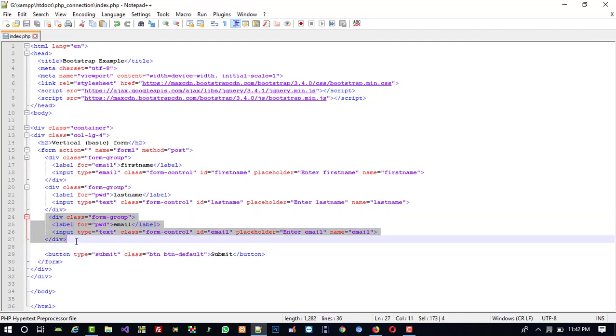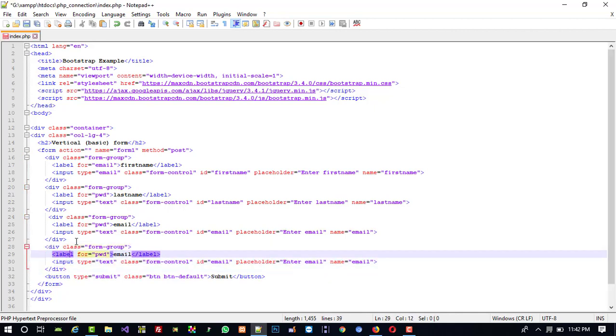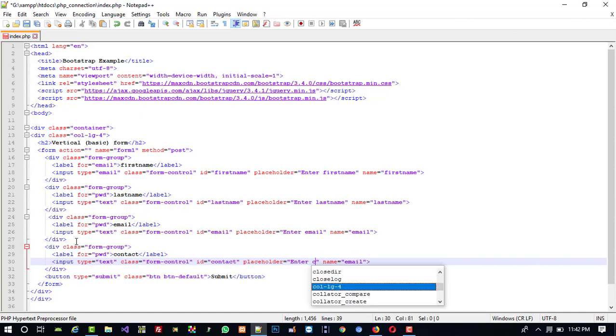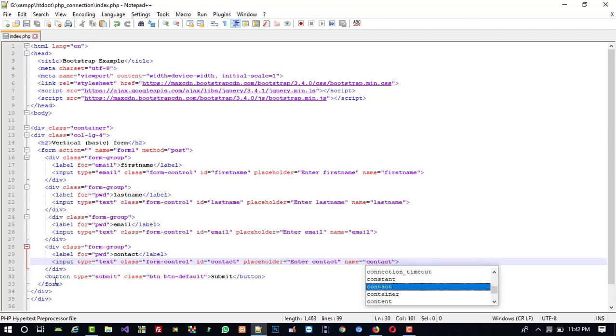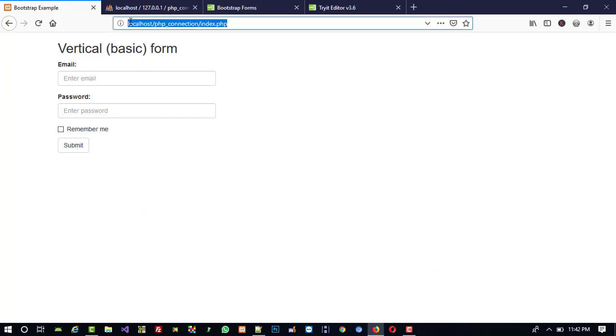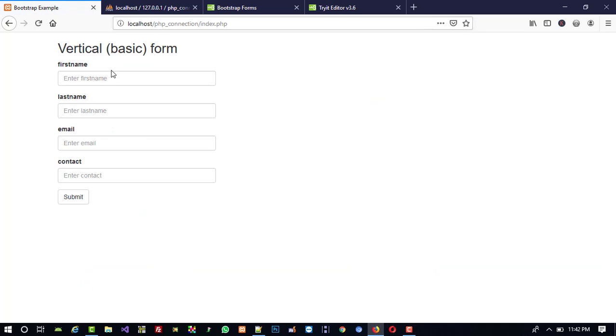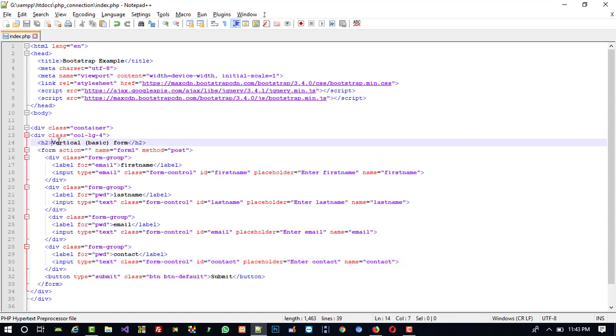Now I am going to copy and paste, contact, yeah. So now I am going to check here. Yeah, you can see we got first name, last name, email and contact, and we are going to change this heading.